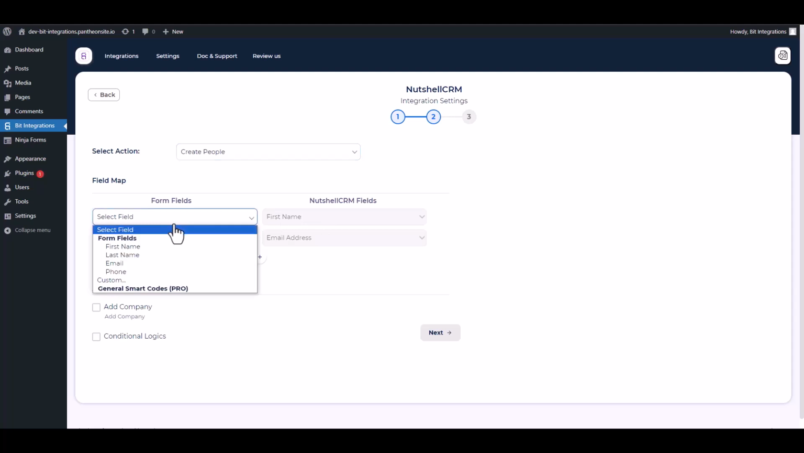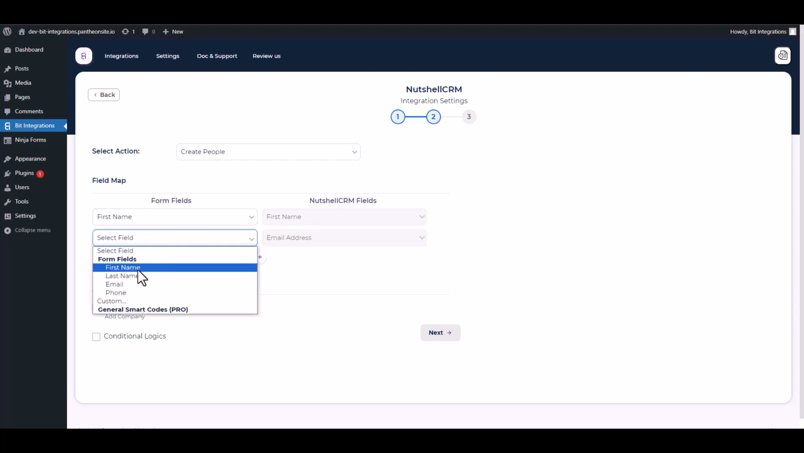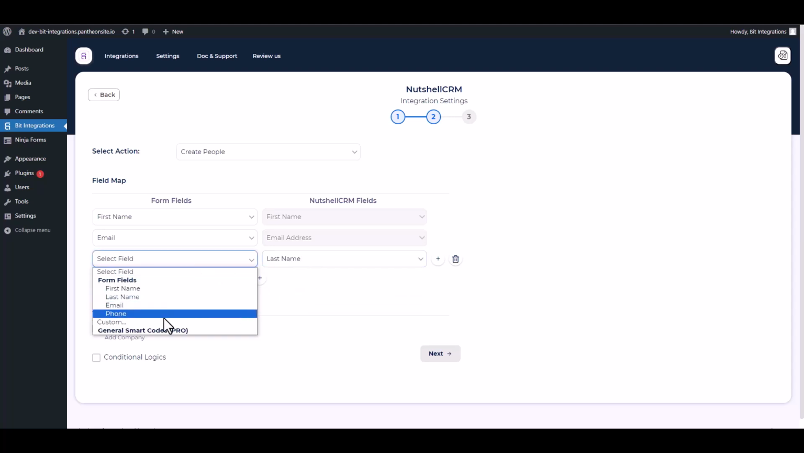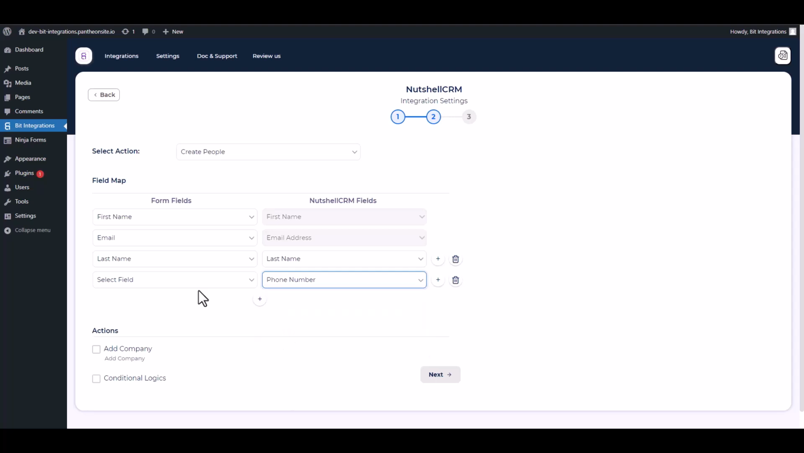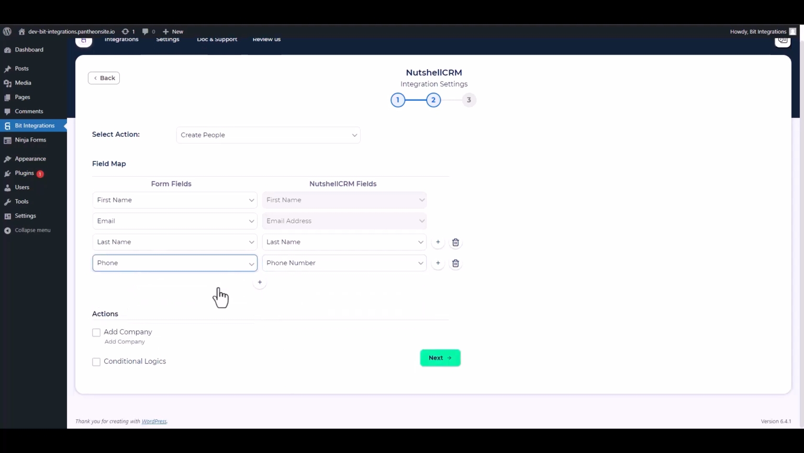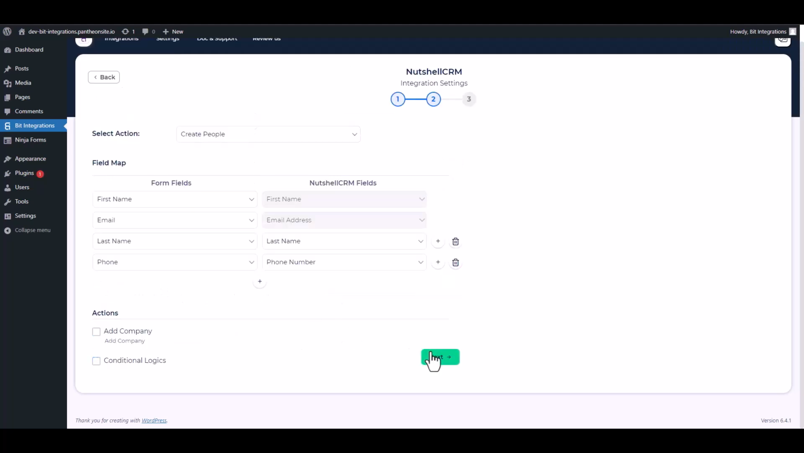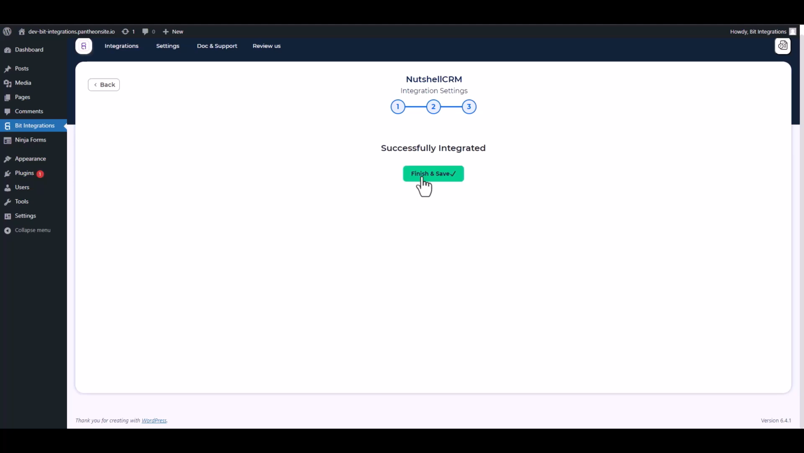Map the respective fields. Here are some advanced features in action and conditional logic. You can use it for your own requirement. Next. Finish and save it.